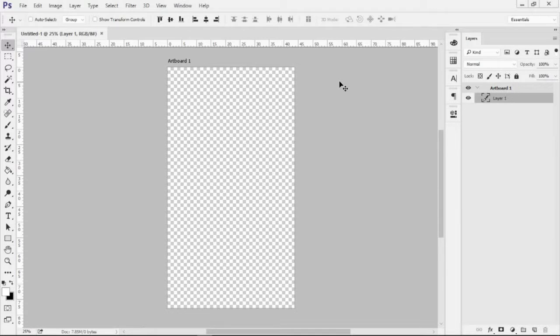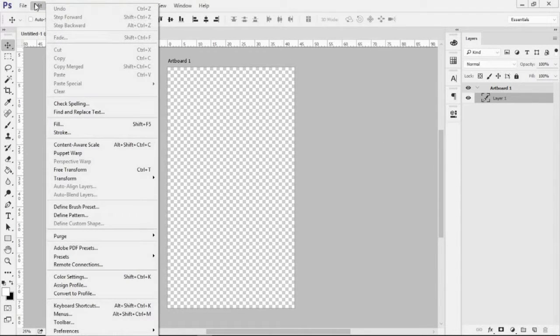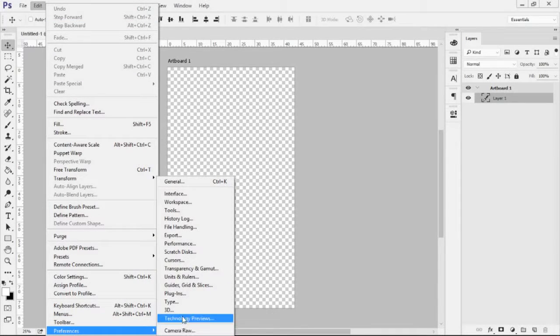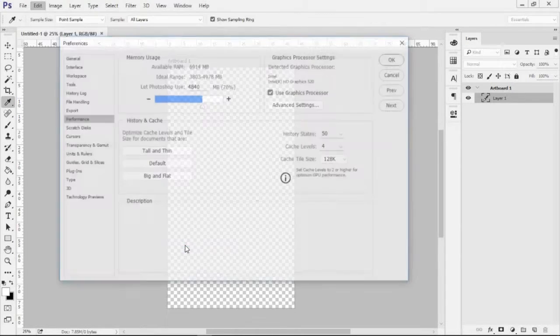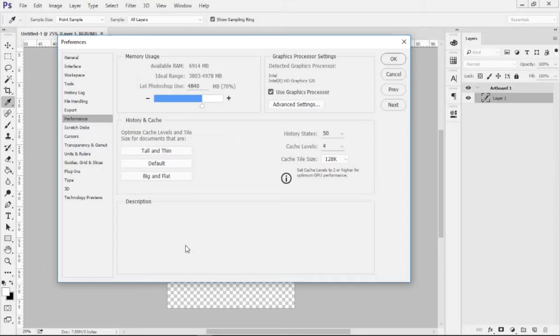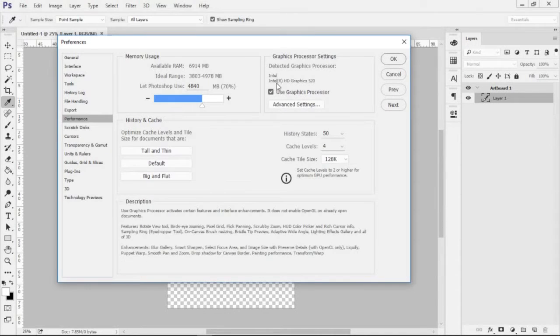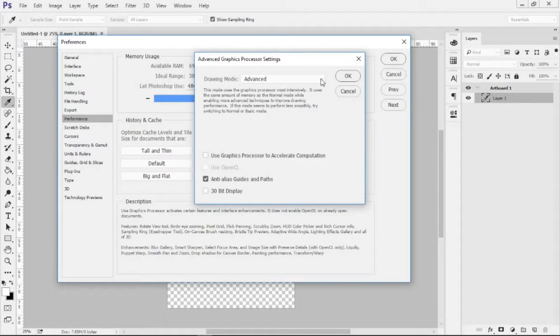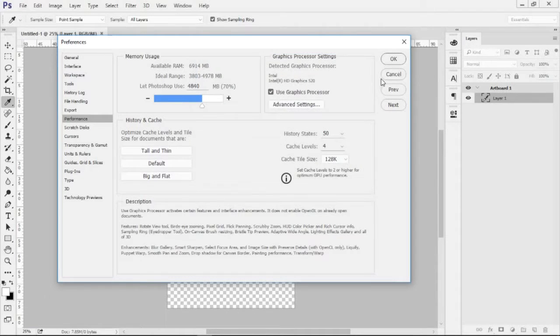The next thing that we want to do is possibly change this background color, maybe white for some of you. If it is, up to Edit and Preferences, or Photoshop Preferences on a Mac, and go to Performance. Up on the top right of this new dialog box, you'll see Graphics Processor Settings. I want you to click on the Advanced Settings button, and under Drawing Mode it very possibly says on yours Basic or Normal. If that's the case, set it to Advanced, click OK and click OK again.